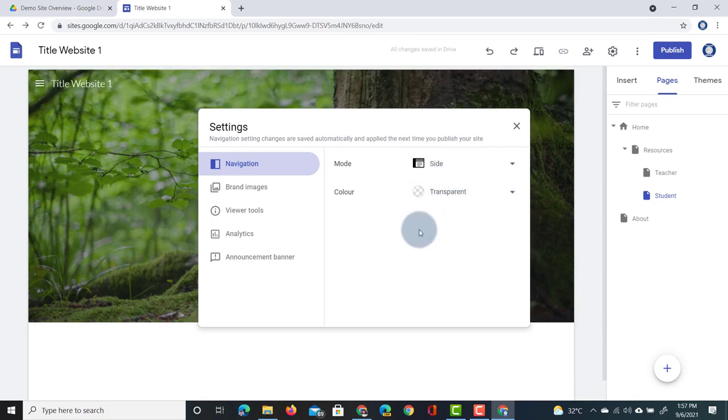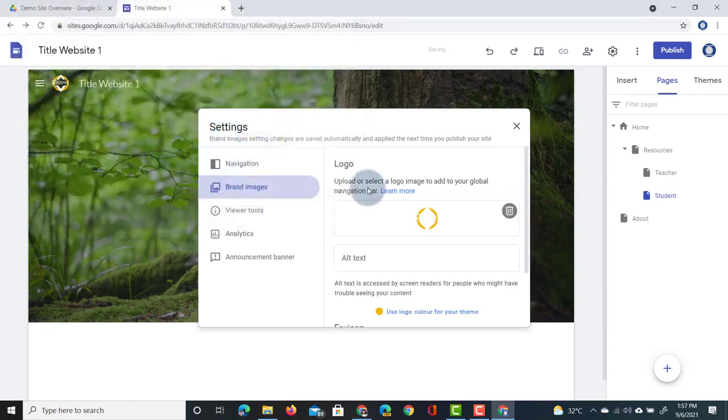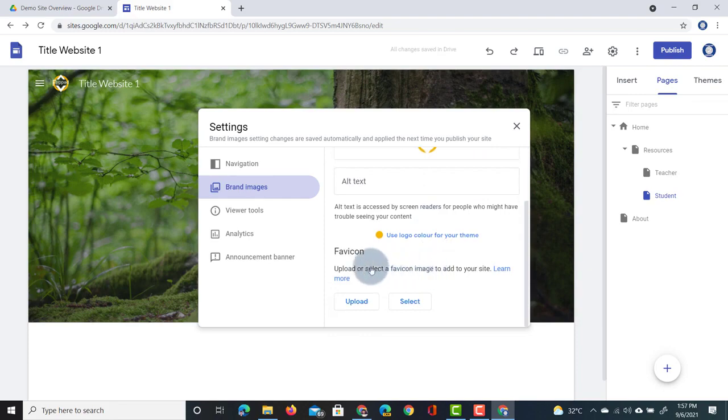This is also where you can add your brand images. So if you see brand images here, we can upload a logo, a favicon. Let's do that now. We're going to upload our logo. That logo will automatically appear in the top left corner of your website. And we can also upload a favicon.